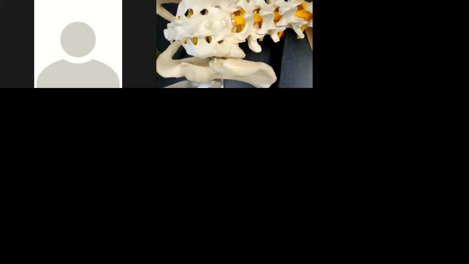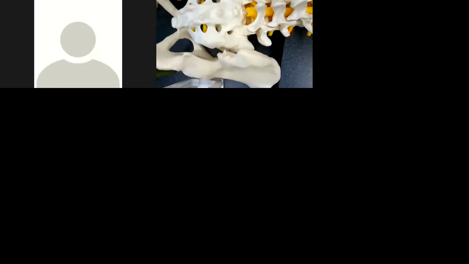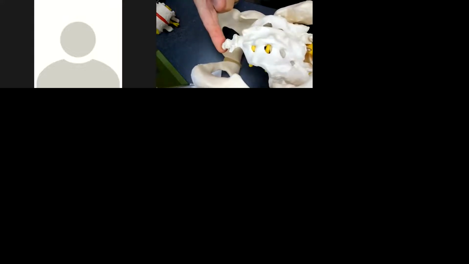This is the sacrum right here. The sacrum consists of 5 fused vertebrae, and they're still part of the spinal column, whereas all the rest of the vertebrae are individual bones. This consists of 5 bones that are fused together. And then at the end of the sacrum, you have a structure known as the coccyx, which is this little structure right here that consists of 3 separate bones fused together.